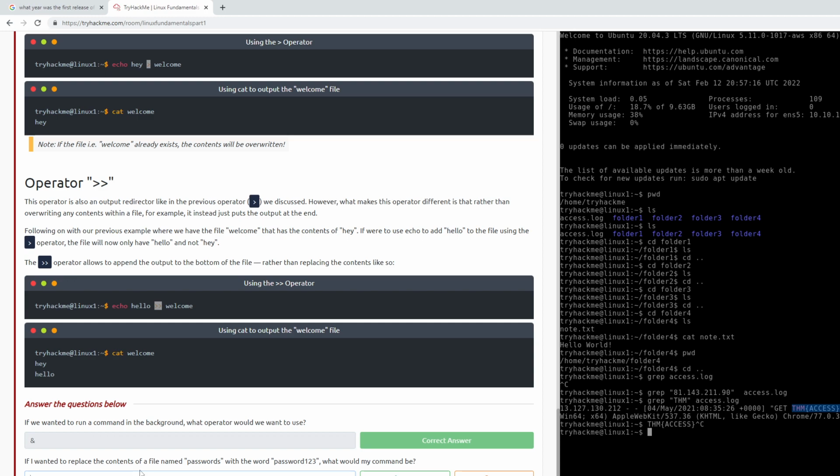And if we wanted to replace the contents of a file named passwords with the word passwords123, all you're going to do is use the command file passwords, and we're going to go ahead and use the redirect, which is right here, and password123. Oops, not that one, it's the opposite. Nope, we have to switch these around. Now you always have to make sure that these are in the right order.